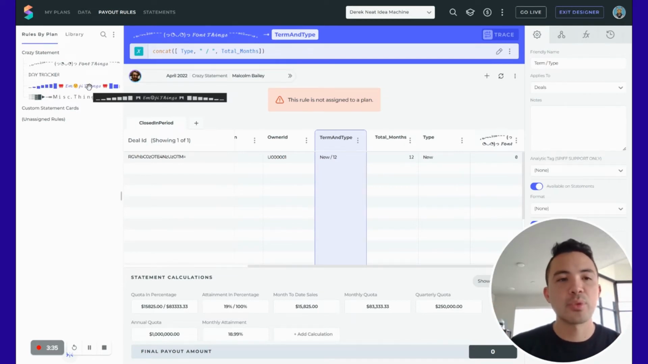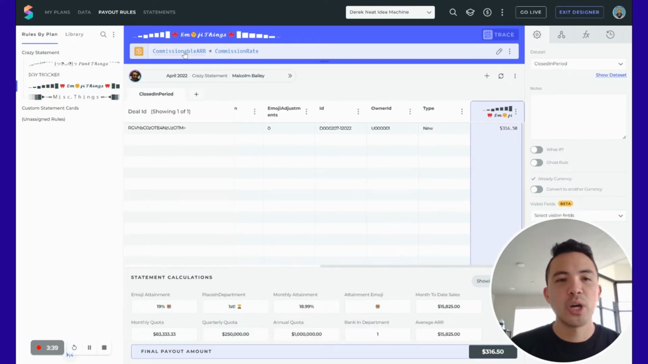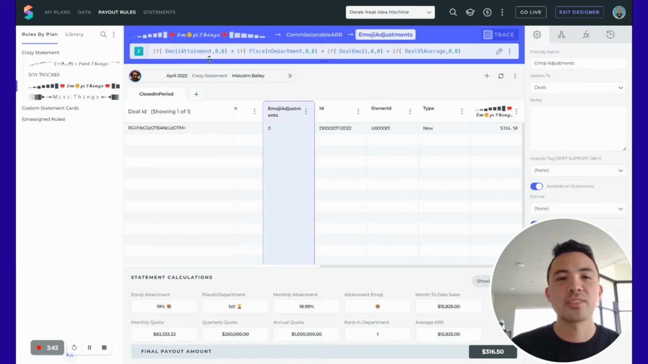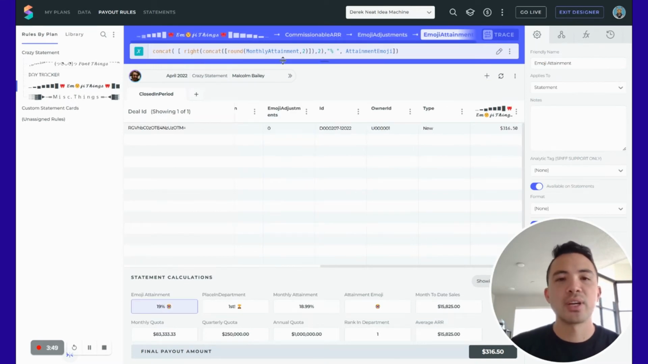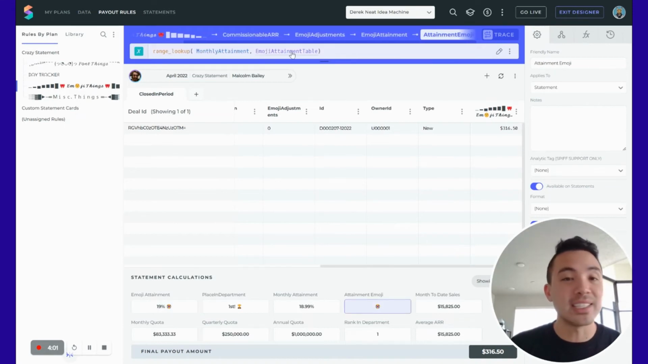So to give you an example of that, let's actually move over to emoji things real fast. Open up my commissionable ARR and add the emoji adjustments. Now from here, there's a couple examples that we can go over. So first of all, the emoji attainment. What we've actually done right here is, again, enough concatenations and rounds to get monthly attainment in the way that we want. But what I've done is actually made a range table of different emoji graphs or emoji pieces that you could have.